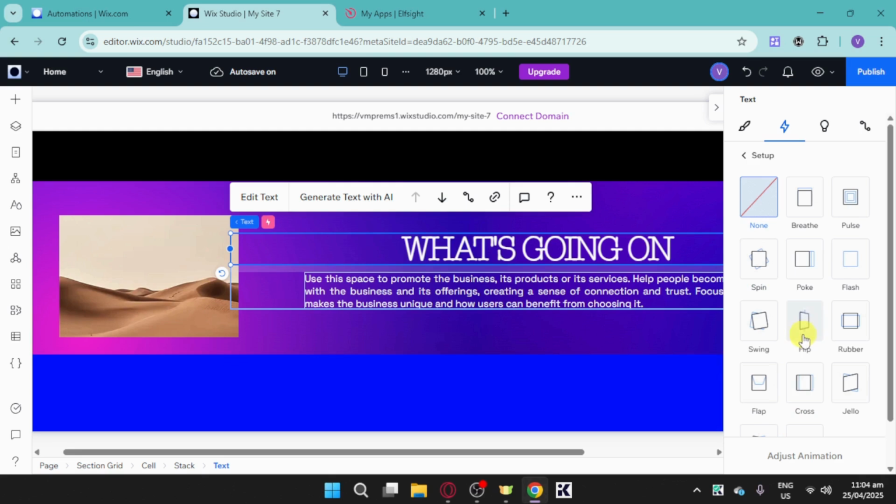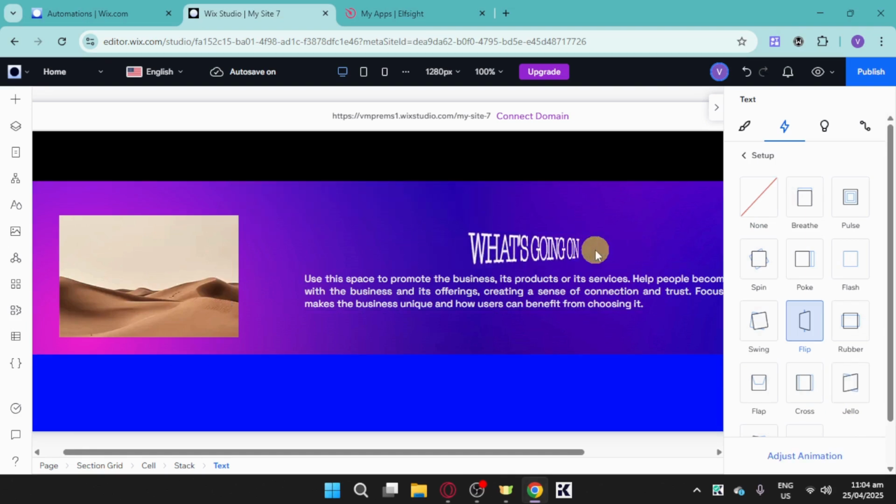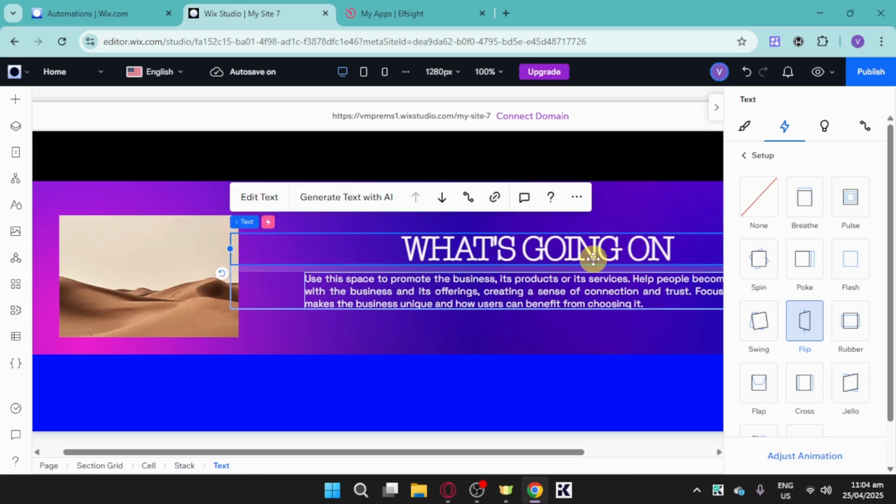So you can see a preview of how that will look like. So just head over and click on it and it will be applied into this particular element. And here's a preview of how that will look like once applied. It's actually stunning right there. Make sure to publish once you're done.